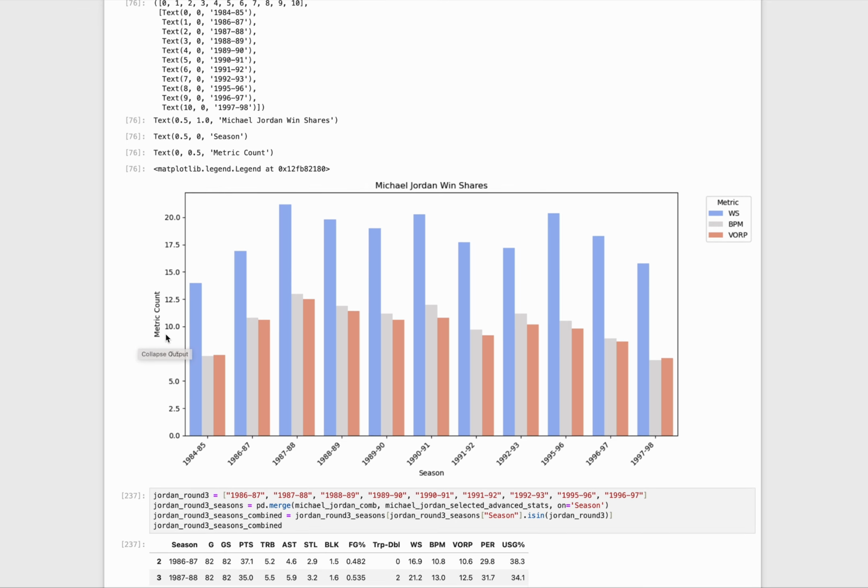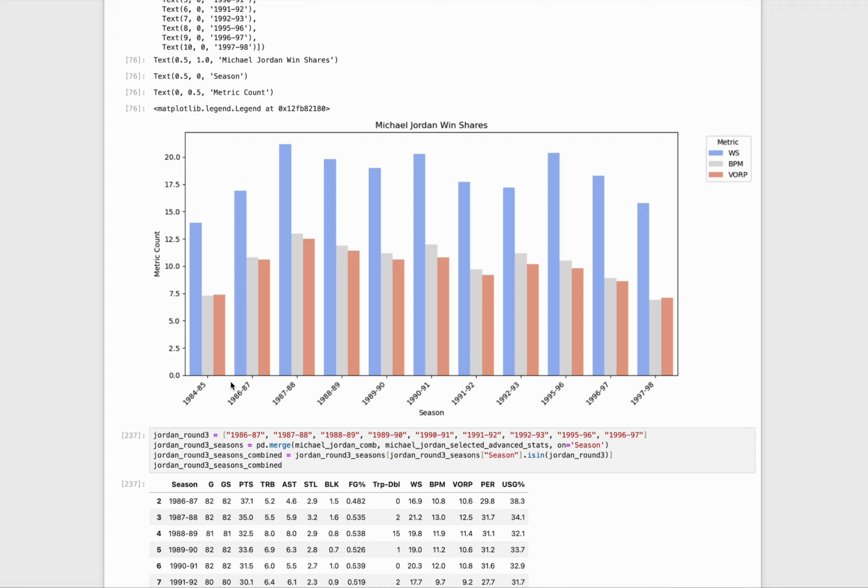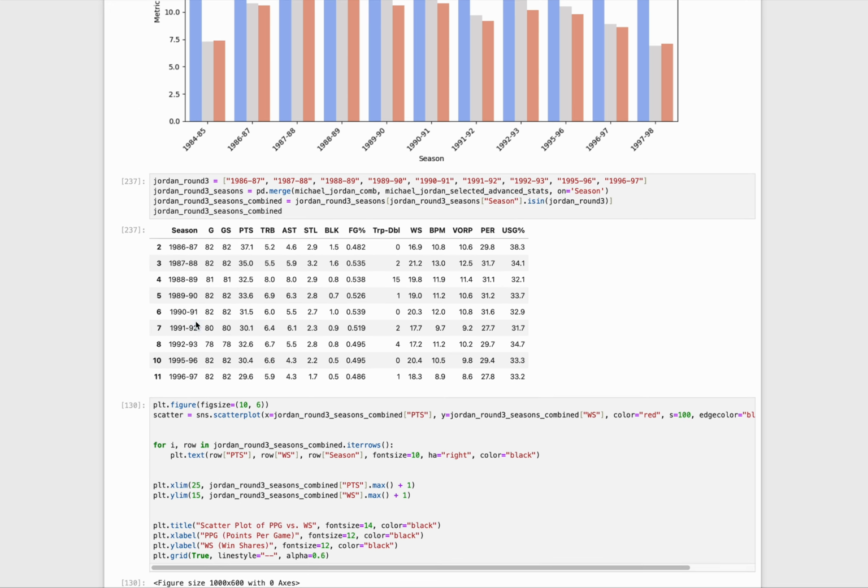And then here we have a graph that shows his win shares, box plus minus, and value over replacement player, or VORP, totals for all of the remaining seasons. And as you can see, his 84-85 and 97-98 seasons have the 2 lowest values in all these metrics. So we can go ahead and get rid of those, as here are the remaining ones.